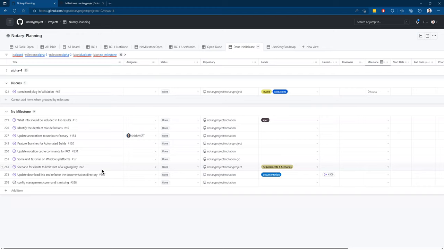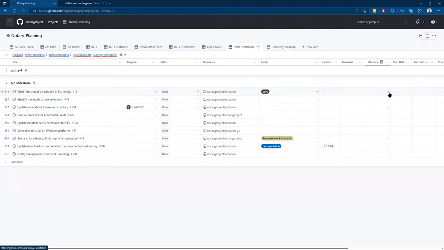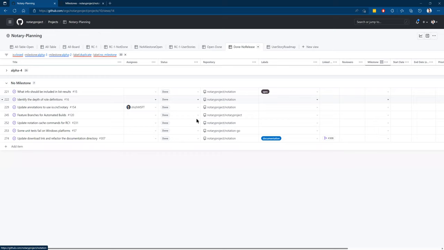It looks like we also have a bunch here under that don't have a milestone, that we should probably put into alpha 4 as well, just to clear it out. The done one, okay. I don't know when these were merged, but I'd rather just throw them in alpha 4 so that it doesn't show up on our backlog as something that doesn't have a milestone. Makes sense.